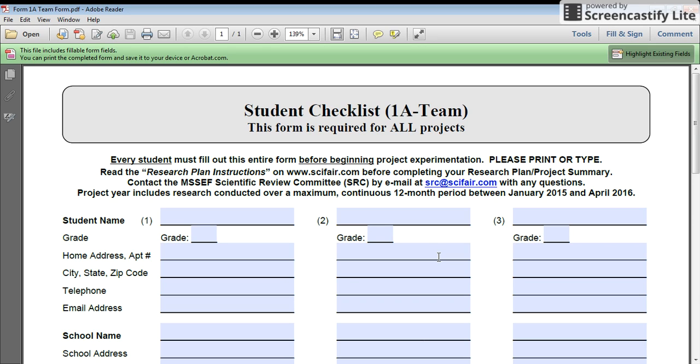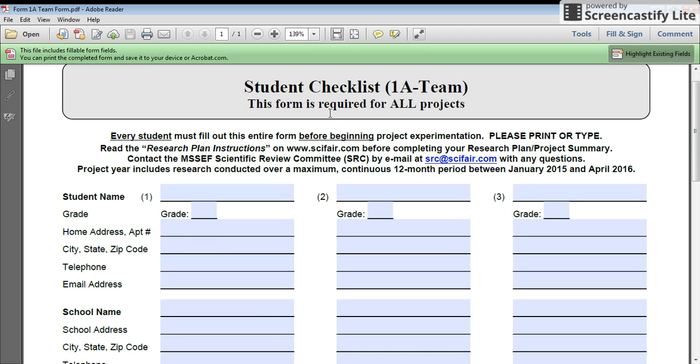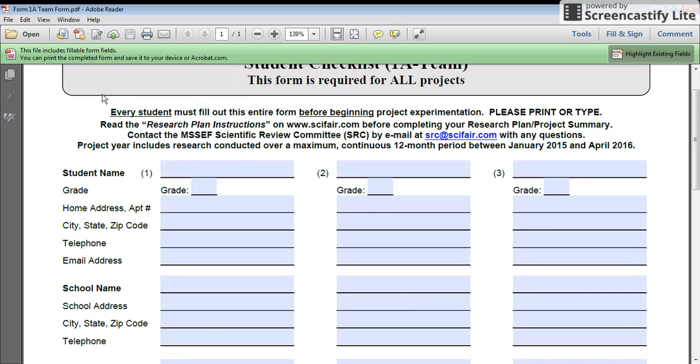In this tutorial, we will cover how to complete student checklist form 1A for a team of students. Teams of students entering the science fairs can be a maximum of 3 students with a minimum of 2. All students have to place their names on the first lines, their grade, home address, city, state, zip code, telephone, and email address.